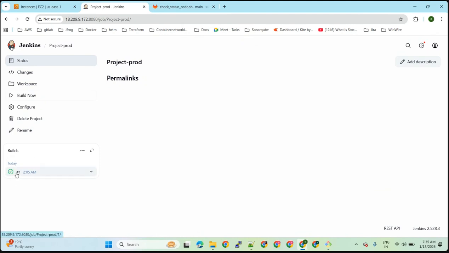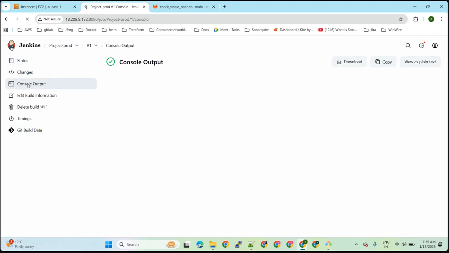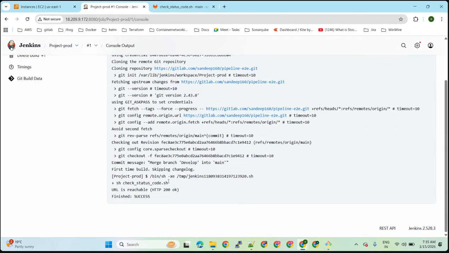Okay. Now when we open this, already the build is green. So here we check the Jenkins logs. Click on console output, and here we can see the logs completely.